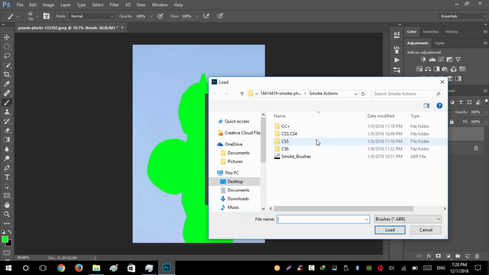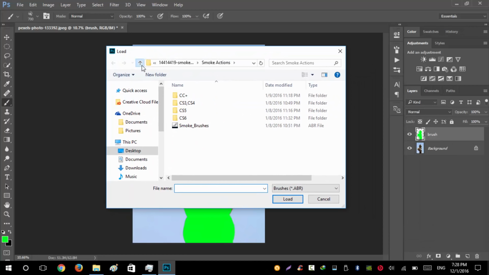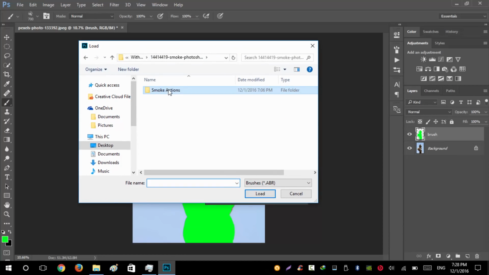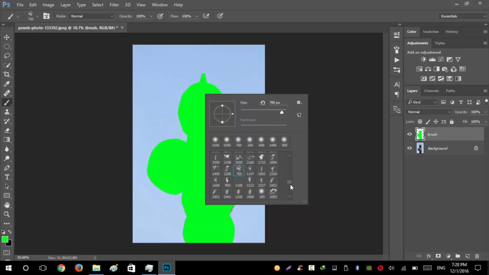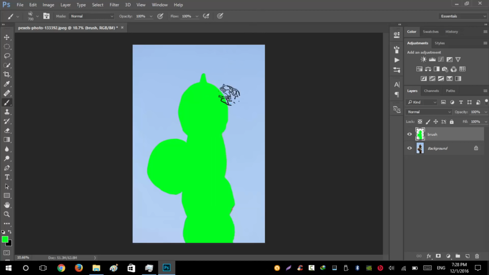When you download your zip file of actions, you will extract that, and there will be a folder named smoke actions. When you open this, there will be a small brush file, the smoke brush file. You need to load this into your brushes. So the next step is loading our actions.